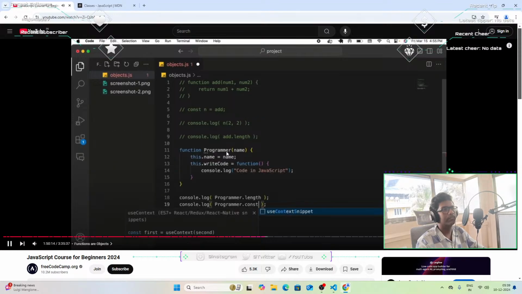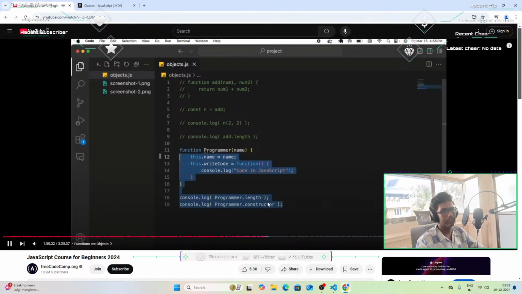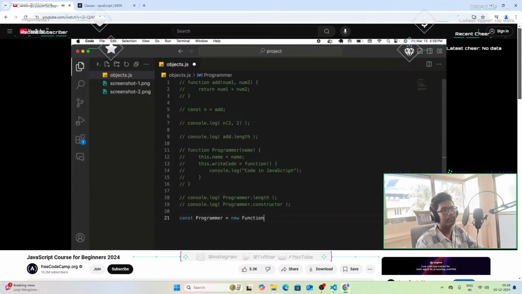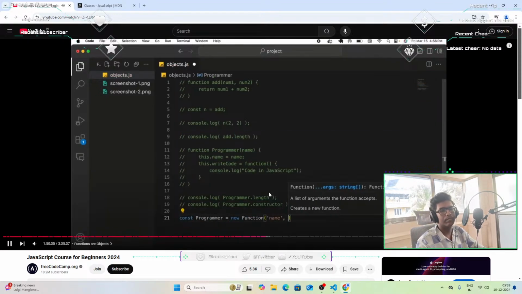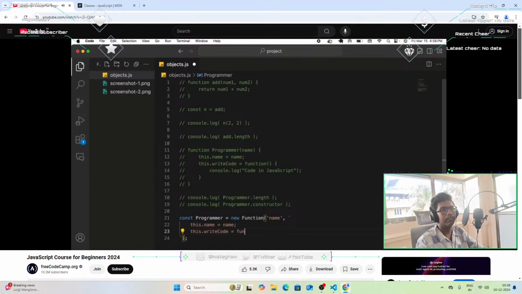I'll just copy one more time, and I'll say constructor. Log that out. So here this references the constructor function. I'll show you a different syntax just to further demonstrate how functions are objects in JavaScript. I'll comment this out, command slash or control slash if you're on Windows, and I'll say const Programmer and assign it to new Function. I'll specify my parameter, name it name, and then I'll use the code as a second argument, and I'll define this.name is assigned to name, and this.writeCode is assigned to the anonymous function.